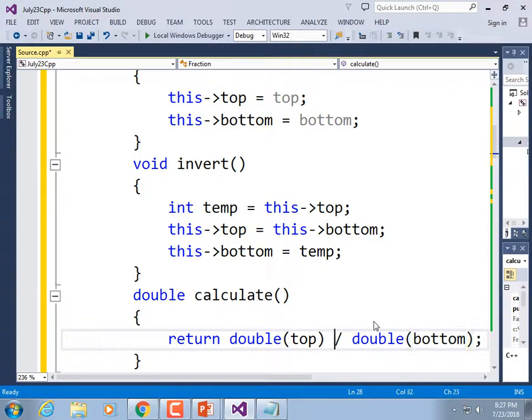We're just casting those to doubles because they are ints right now, but we don't want to do integer division. We don't want any rounding down. We want to see the whole thing. We don't want to see zero. We want to see 0.333 or whatever. We don't want to see one when we could be seeing 1.2.